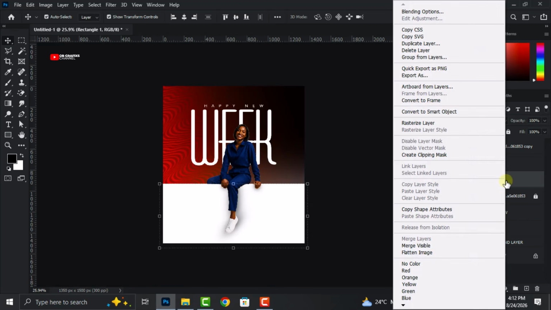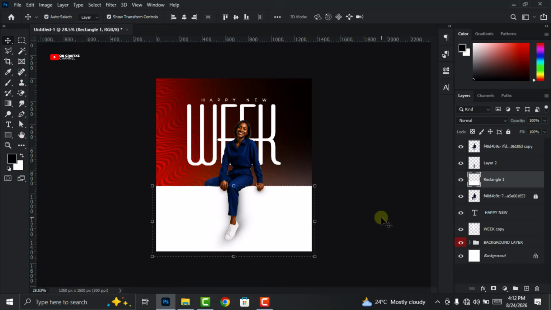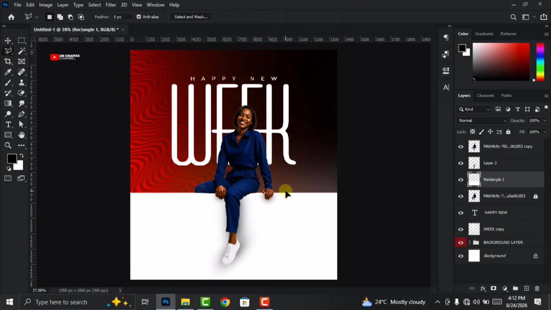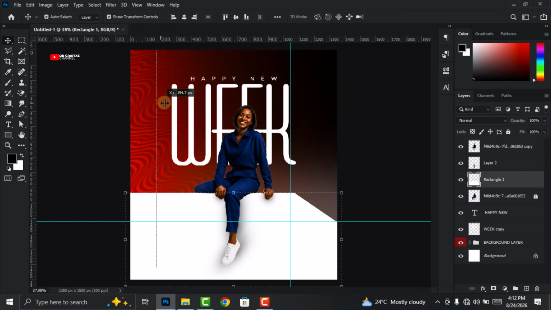Now we are going to go back to our shape that we added, which is this one right here. I'm going to right click on it and then click on rasterize layer. Then I'm going to grab my polygonal lasso tool, and then right here, you can actually go ahead and use the guide to help you with the trimming. From here to this side, we are just going to cut it off. So delete, deselect, then we get rid of our guide.